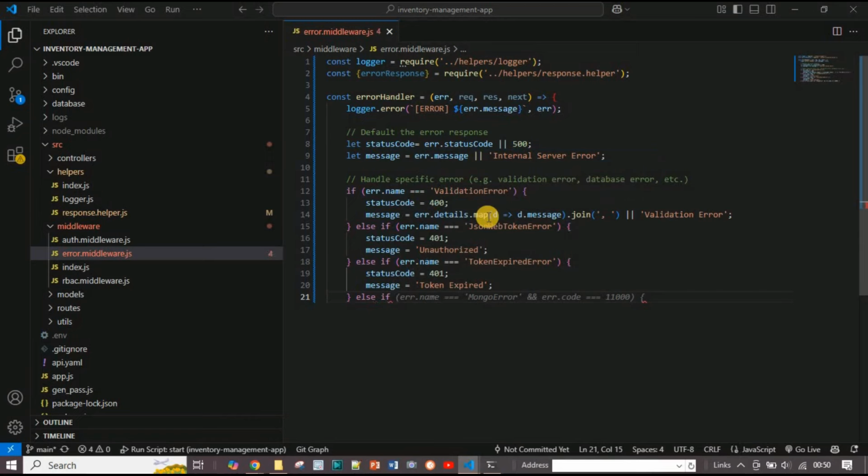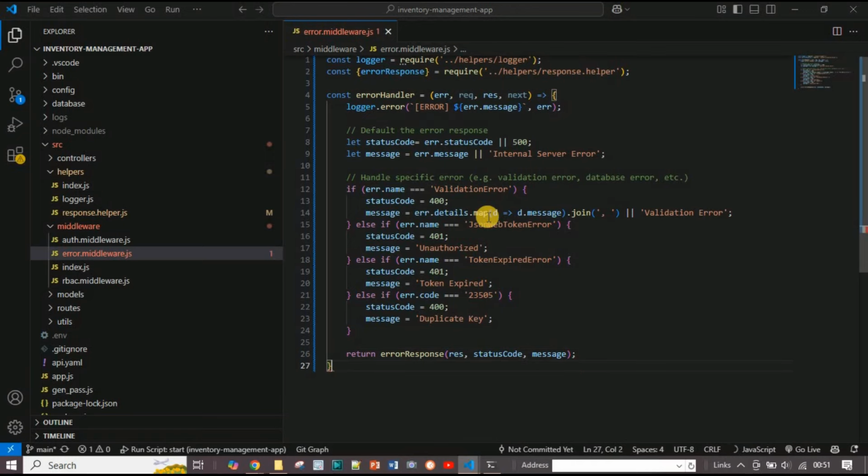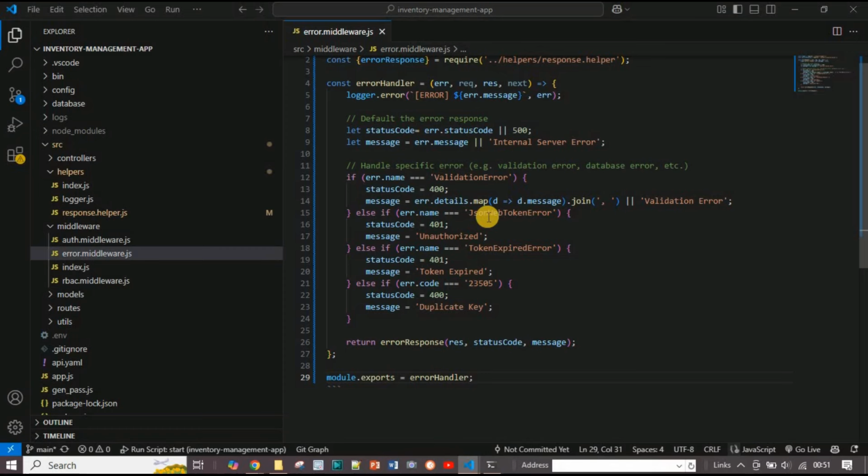Next I am using Postgres. So if the error.code equals 23505, then there will be the status code 400. It is for the duplicate entry. So that's it. And next I will return the error response, status code and the message. And next I will export this module to module.exports error handler.